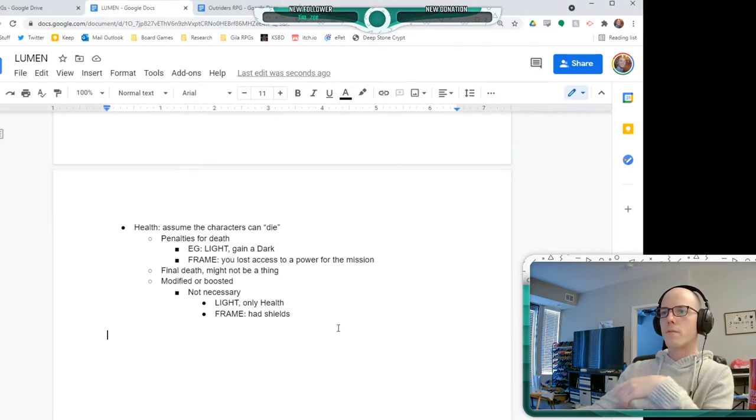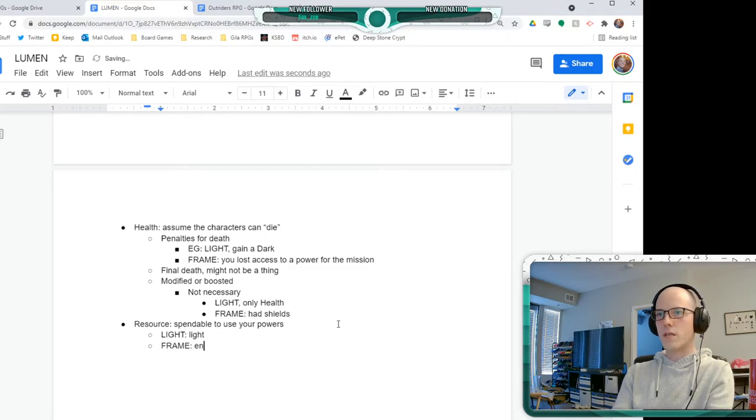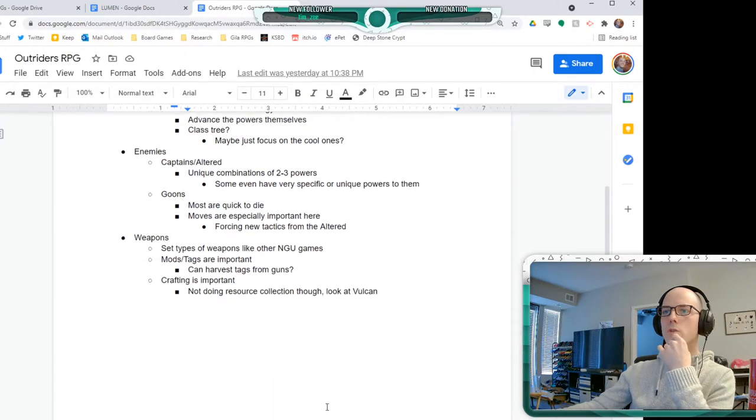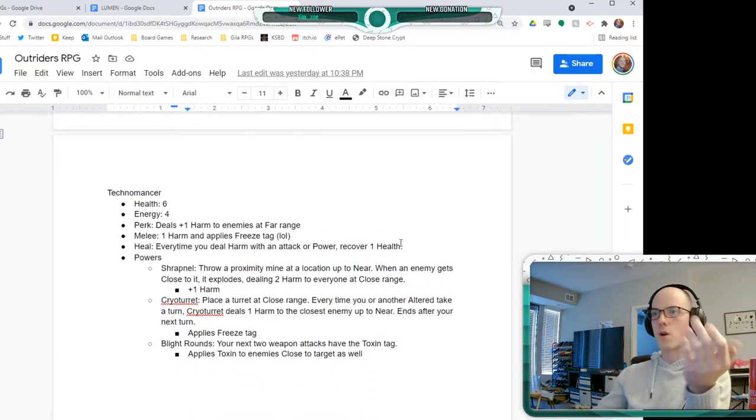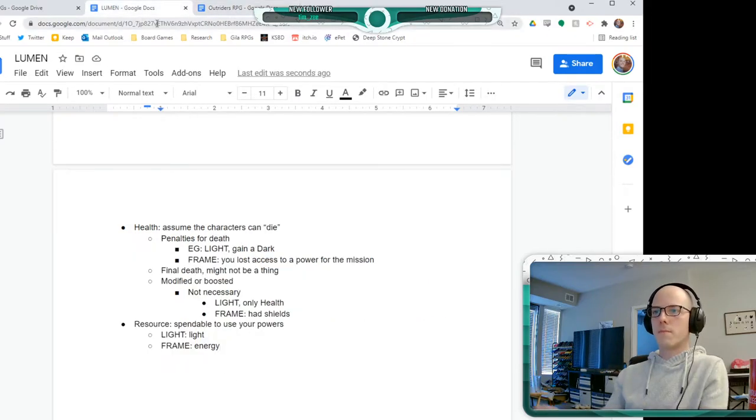Okay, so that's health. And then there are a couple of other things that you need. You need a resource. What I mean by that is something spendable to use your powers. We'll get to powers in just a second, but in Light, it was your light. In Frame, it was called energy. It's just something that you use to make things happen. For example, here's an Outriders RPG character. The Technomancer has four energy, so four resources that they can spend. Let's just assume that each power costs just one to use. So they can use up to four powers in a fight before they're tapped out.